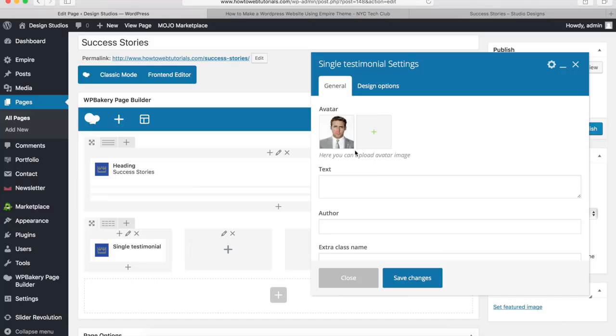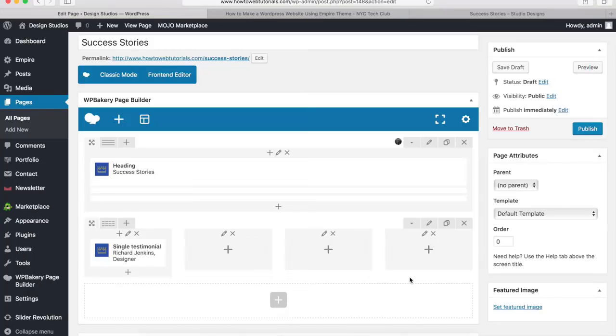And once the image shows up, we can just type in our testimonial right here. So I'll paste in some text from the demo WordPress website. And then we can put in the name of the person that's giving the testimonial right here. So I'll just type in something random, Richard Jenkins, and he's going to be a designer. And that's all we have to do for this testimonial. So once you're ready, go ahead and click on save changes. And now you should see the testimonial right here.